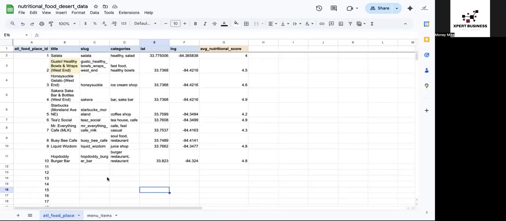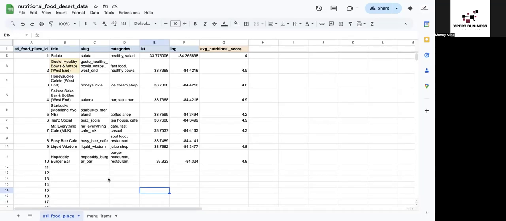All right, guys. So, any type of spreadsheet can easily emulate or simulate an actual database. Imagine that this is our database. The name of the Google spreadsheet, the nutritional food desert data, would act as the name of our database. And then the different tabs would be the different tables within the database.